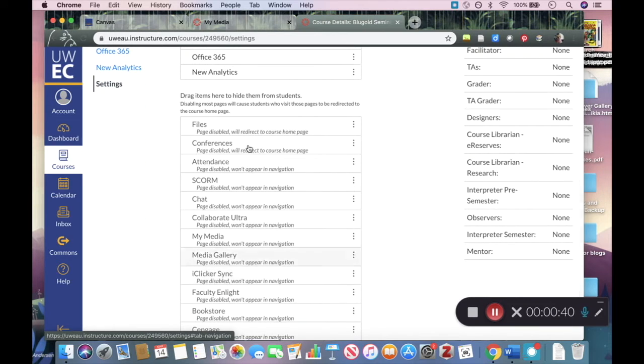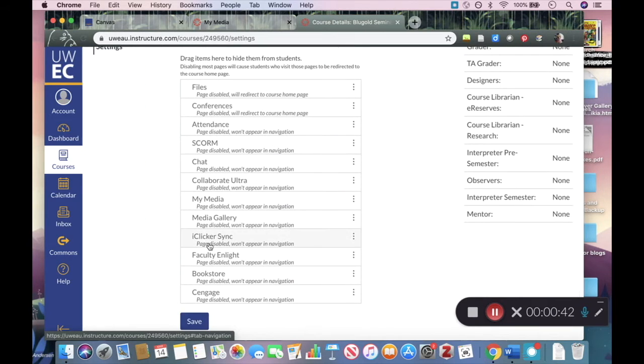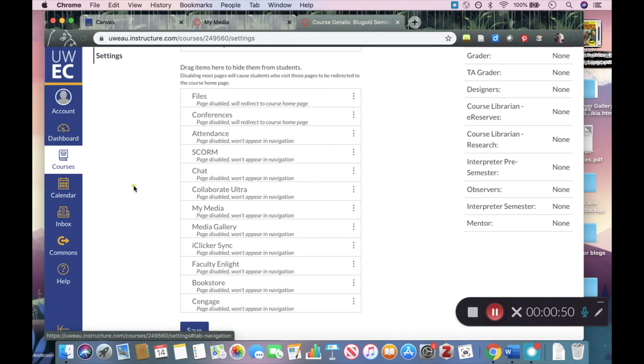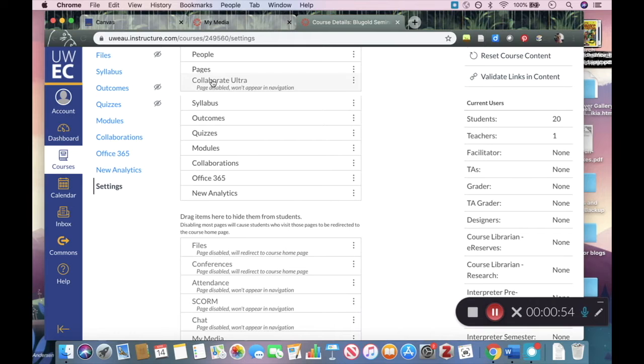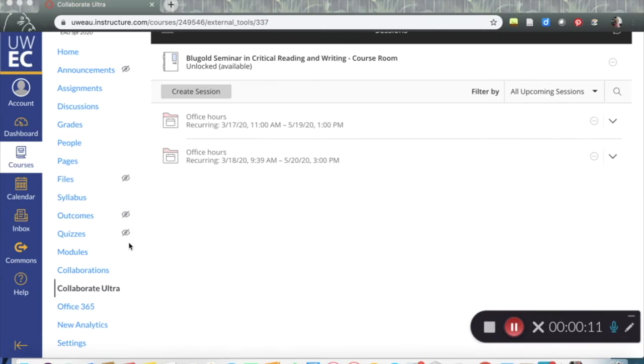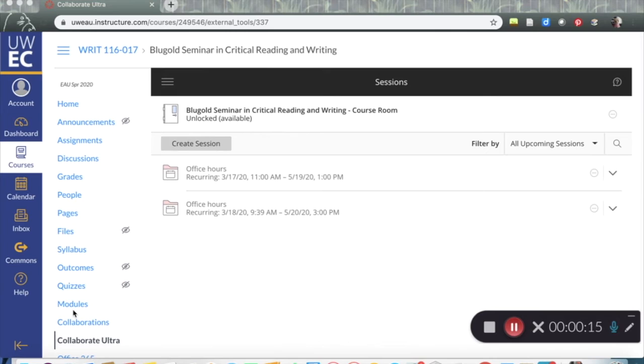So there's a bunch of options down here, like iClicker, Media Galleries, and then Collaborate Ultra. Once you're here, just click and drag to where you'd like it to appear. Now that Collaborate Ultra is showing up on your left-hand menu, so your students and you can both access it, now it's time to create a session.